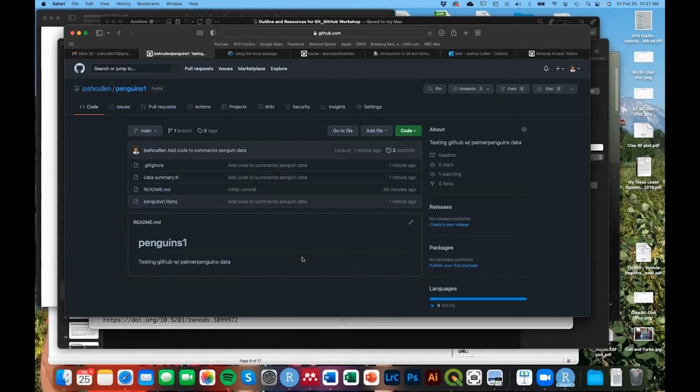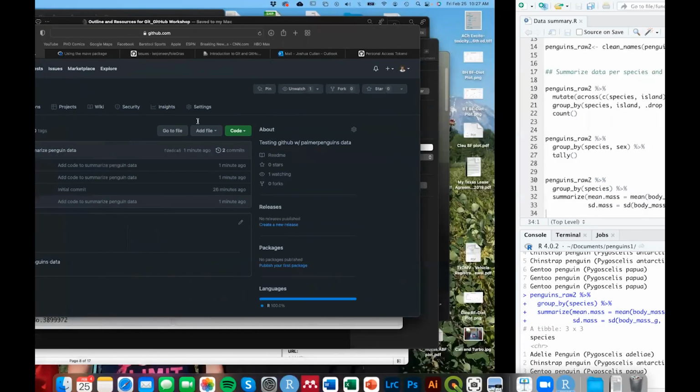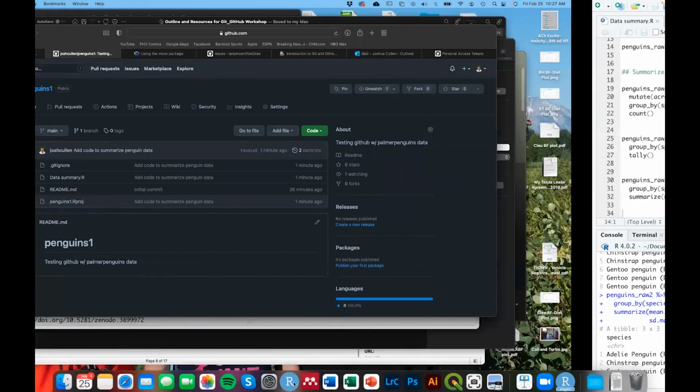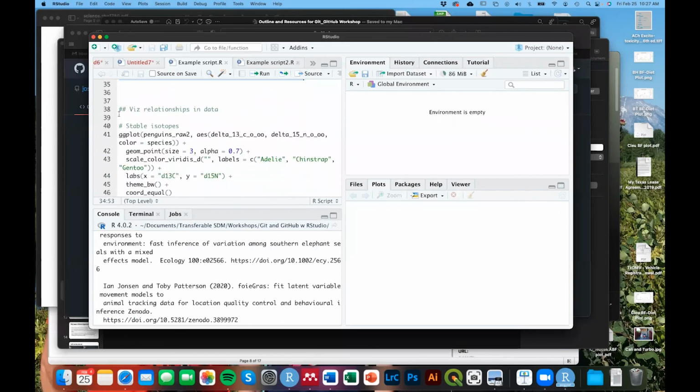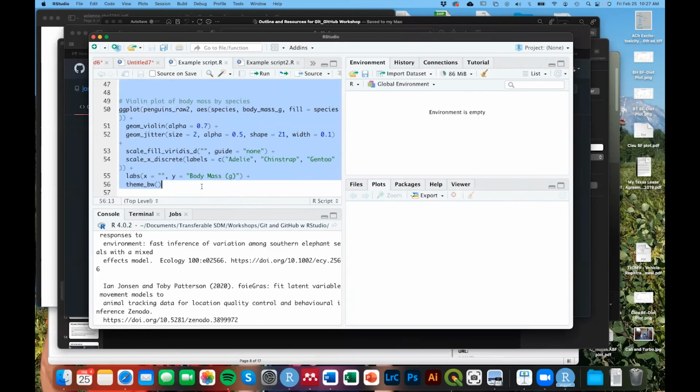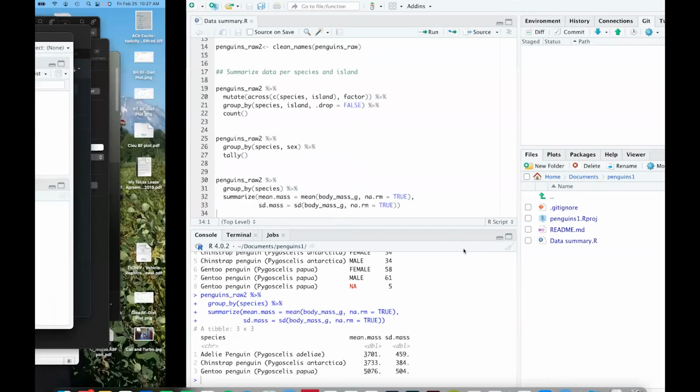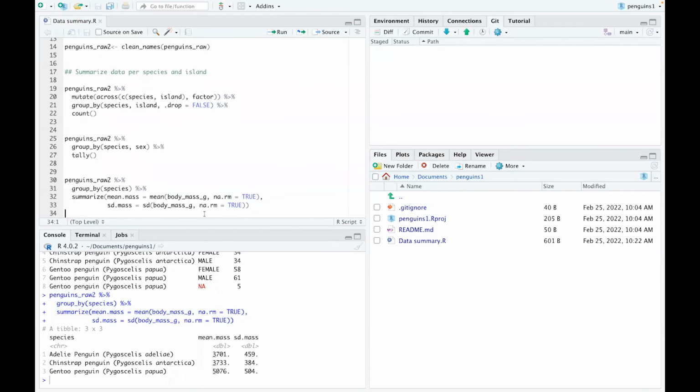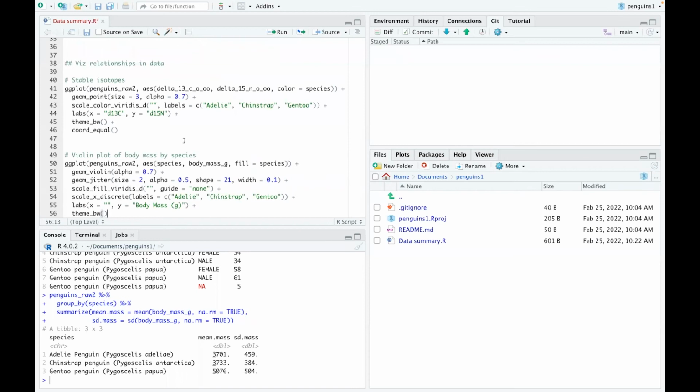But let's say we get back to working the next morning and we want to make some additions. So if we go back to our scripts, I'm going to add in some code to make some plots. I'm just going to add a few lines beneath this, visualizing some relationships in the data. So I'm going to make 2 plots using ggplot. One looking at stable isotope data, and the second looking at a body mass comparison by species.